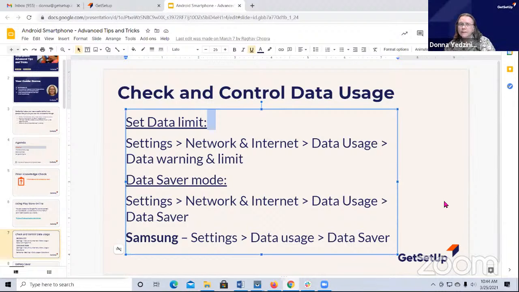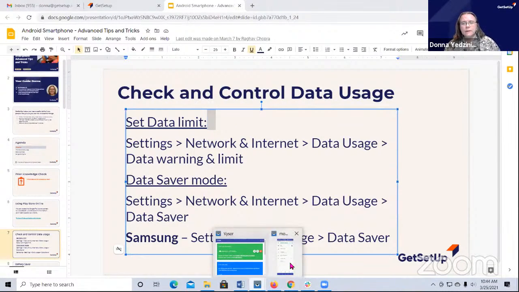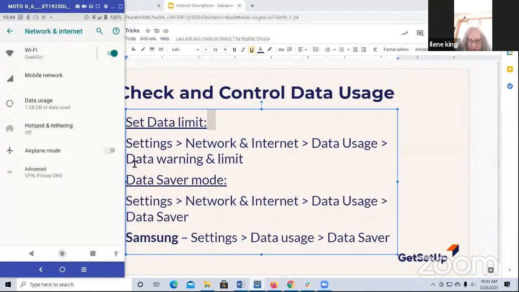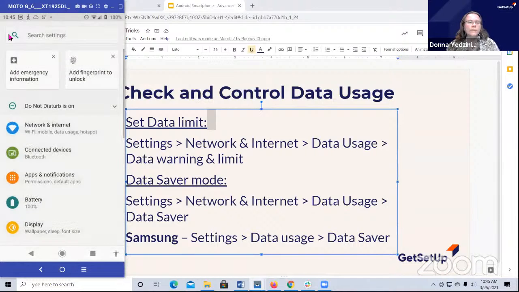The Wi-Fi calling, yeah. My phone does not do Wi-Fi calling. It should be probably, you might have to do a search in your settings. Or it'll be under network and internet possibly, where your Wi-Fi settings are. Okay. Thank you.